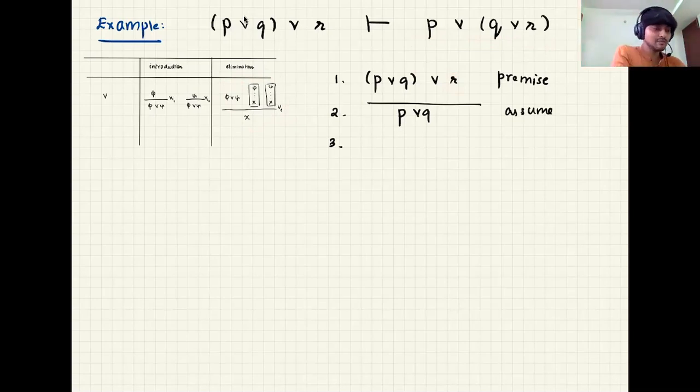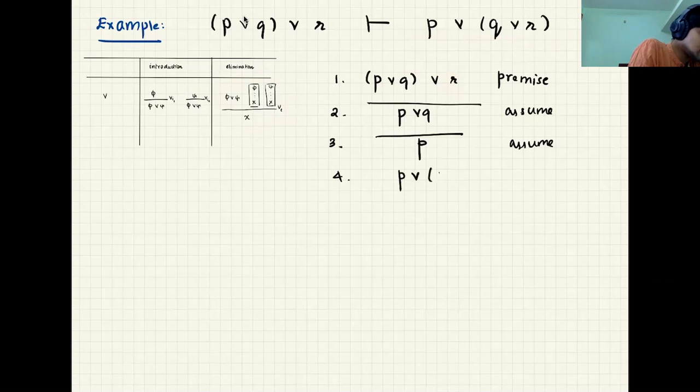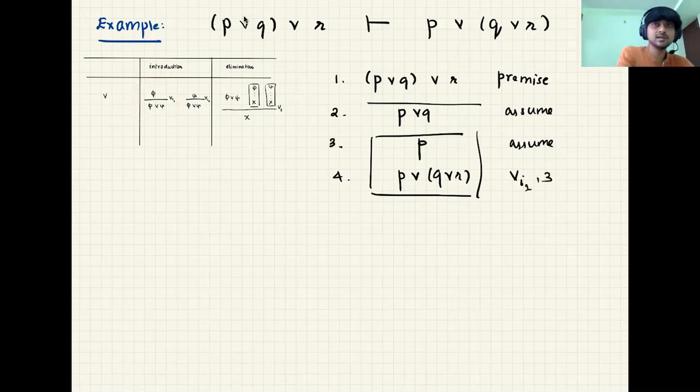Once again, if I have to eliminate the OR, let me assume P. Inside this, I make an assumption. If I have this, then I can derive this by the OR introduction 1 rule on 3.